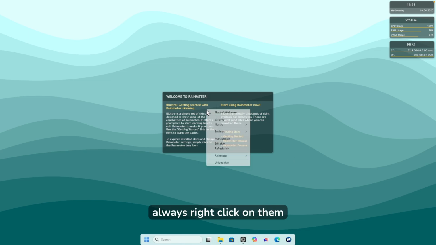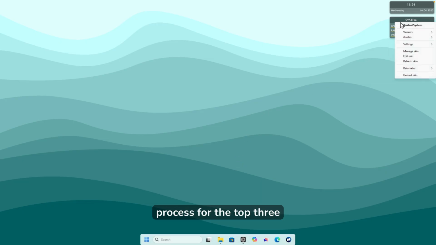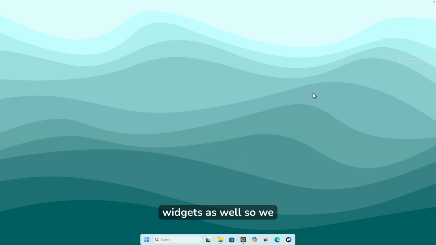You guys can always right click on them and click on unload skin, and then just repeat the process for the top 3 widgets as well. So we have a clean desktop with the macOS dock.